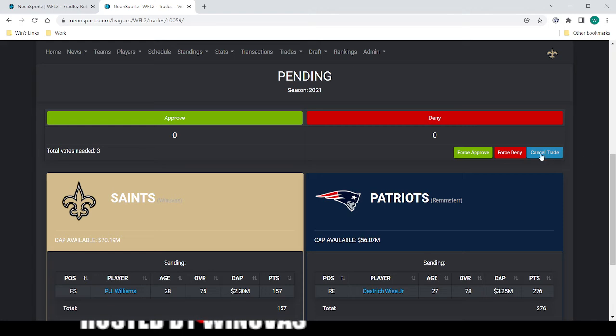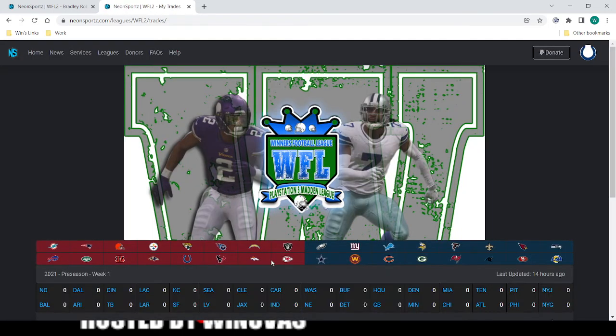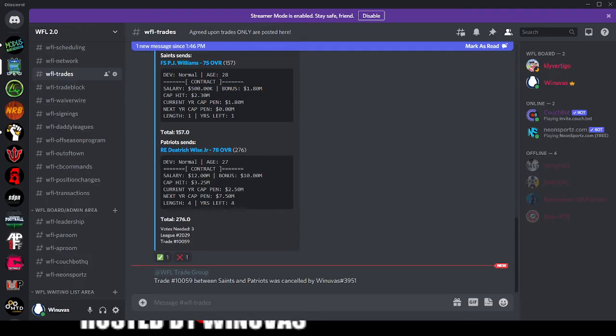And then I can cancel the trade. So if I decide this trade isn't worth it, I can go yes, cancel the trade. And then if I go back into Discord, you'll see it says trade between the Patriots and Saints was canceled by whoever canceled it. So it will notify the trade group that trade has been canceled, so they don't have to worry about it anymore. So that's pretty much how the trade system will work.